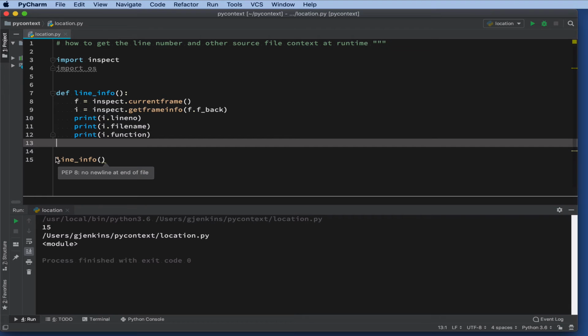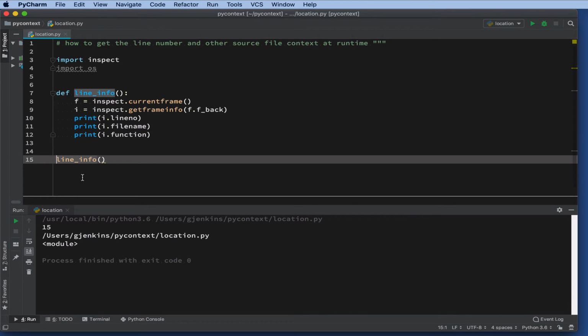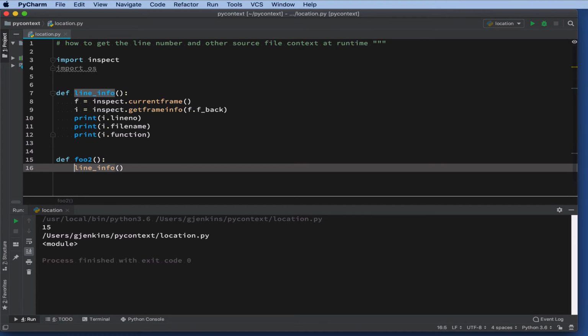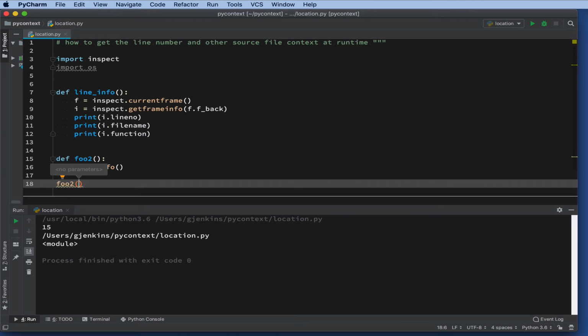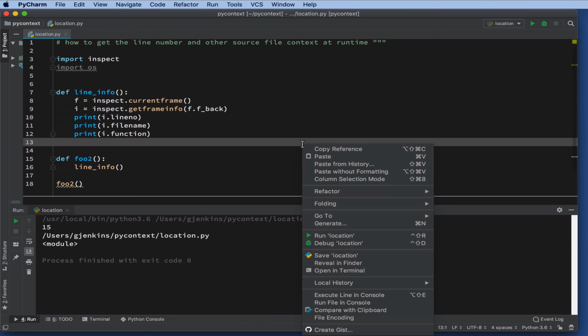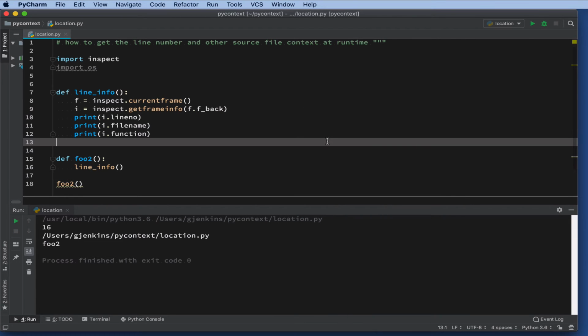So let's actually put this inside of a function, so we have another frame. And we'll call that one foo. Well, let's call it foo2, since we already used foo. And then we'll call foo2 here. And we'll run it. And there we go with line 16. So where we call line info is line 16 in the function foo2 and in this file.